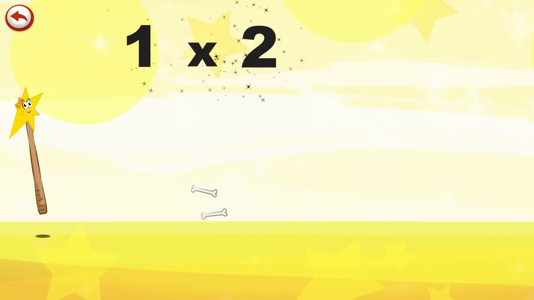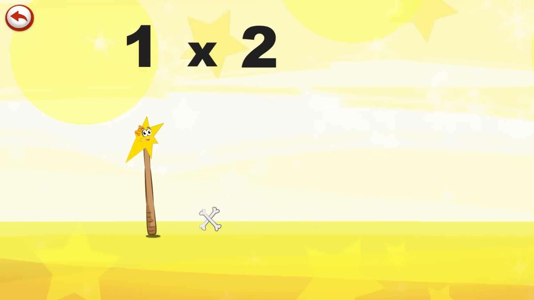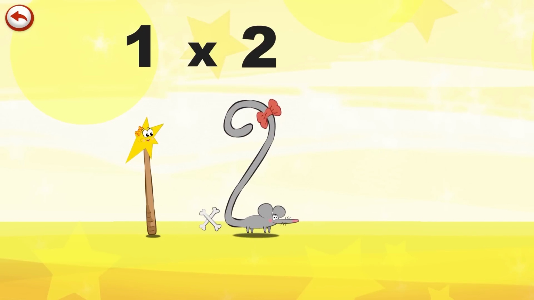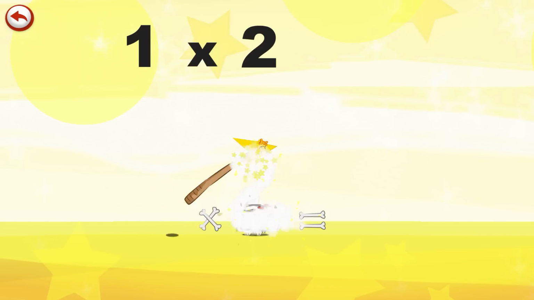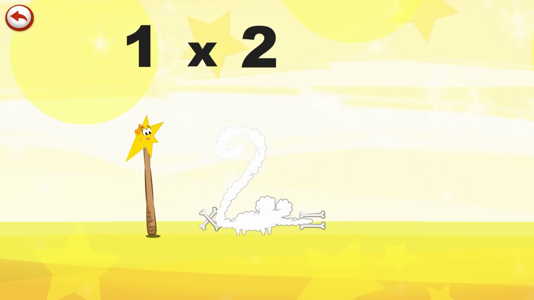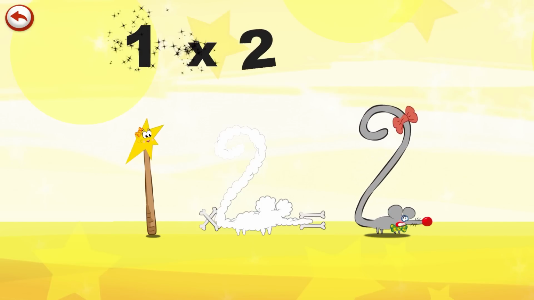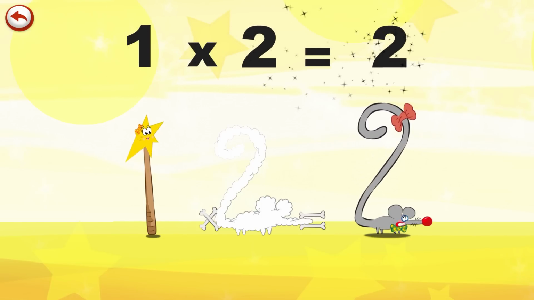What's the story of 1 times 2? Mrs. Wonderwand can't help playing tricks on her friends. When she comes across Mrs. TwoSqueaks, she casts a spell and changes her into TwoSqueaks clown. 1 times 2 is 2.